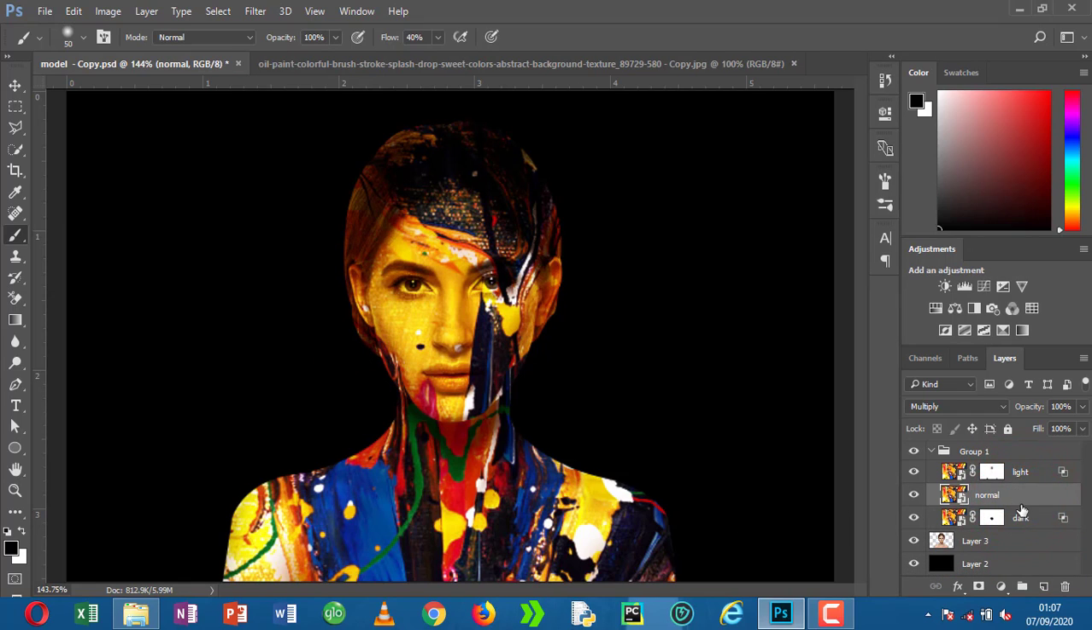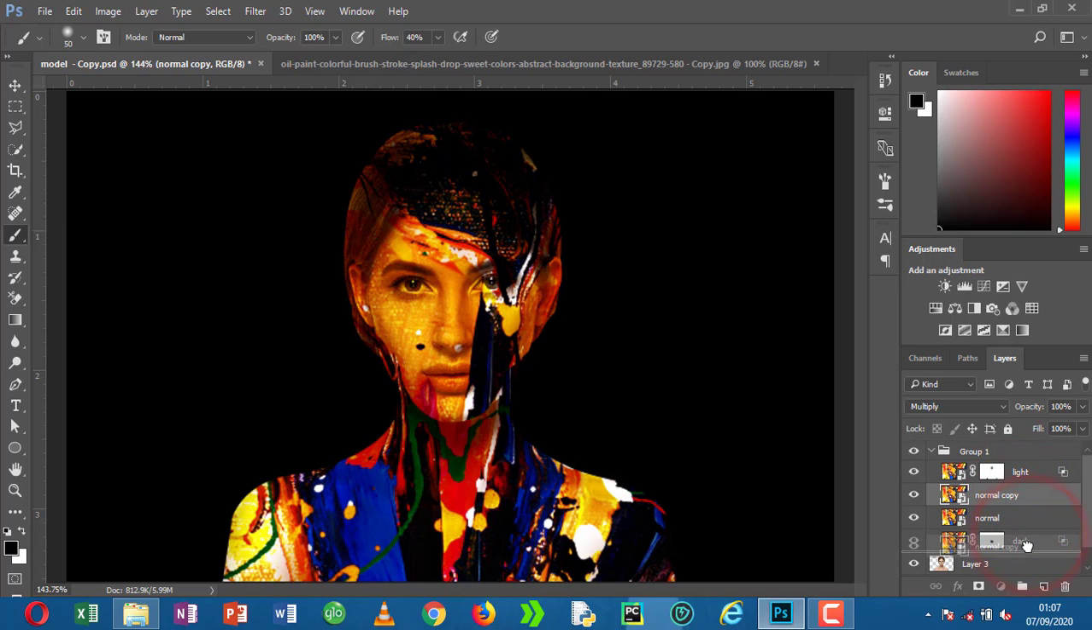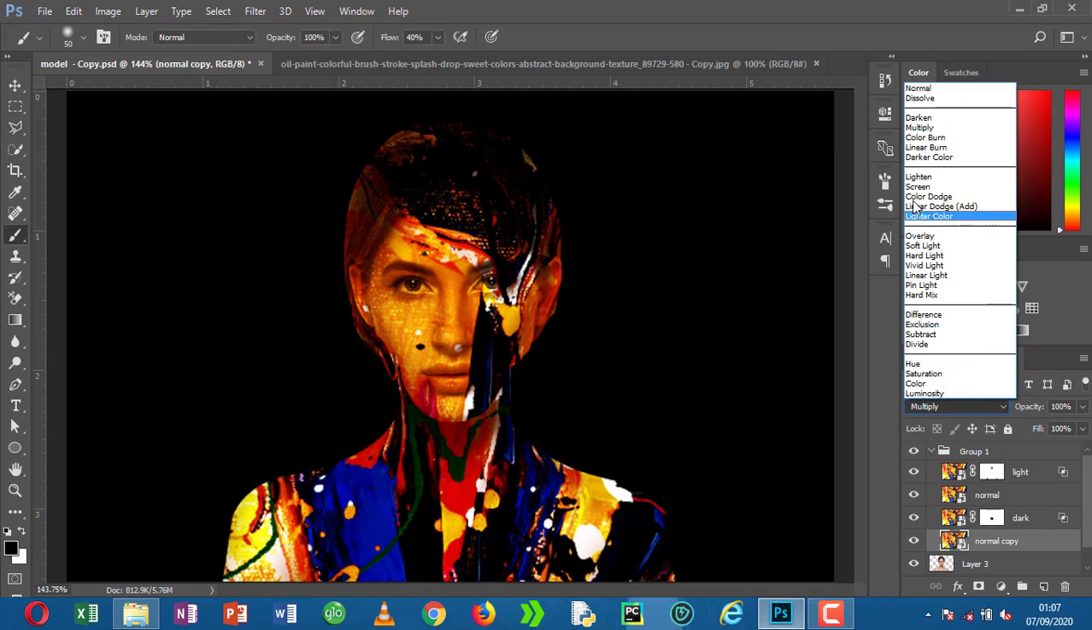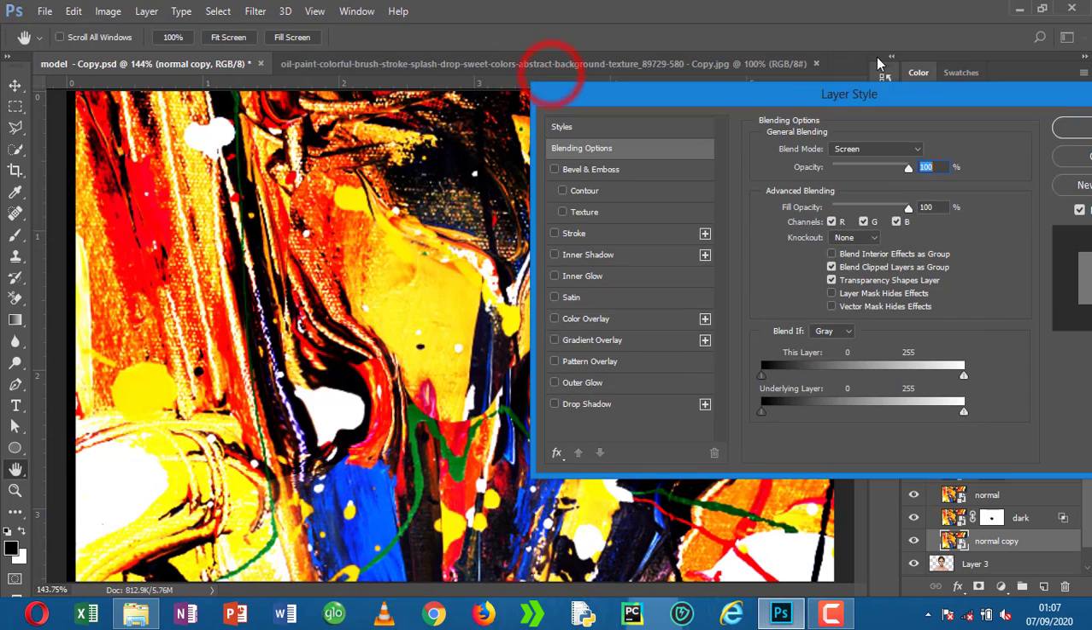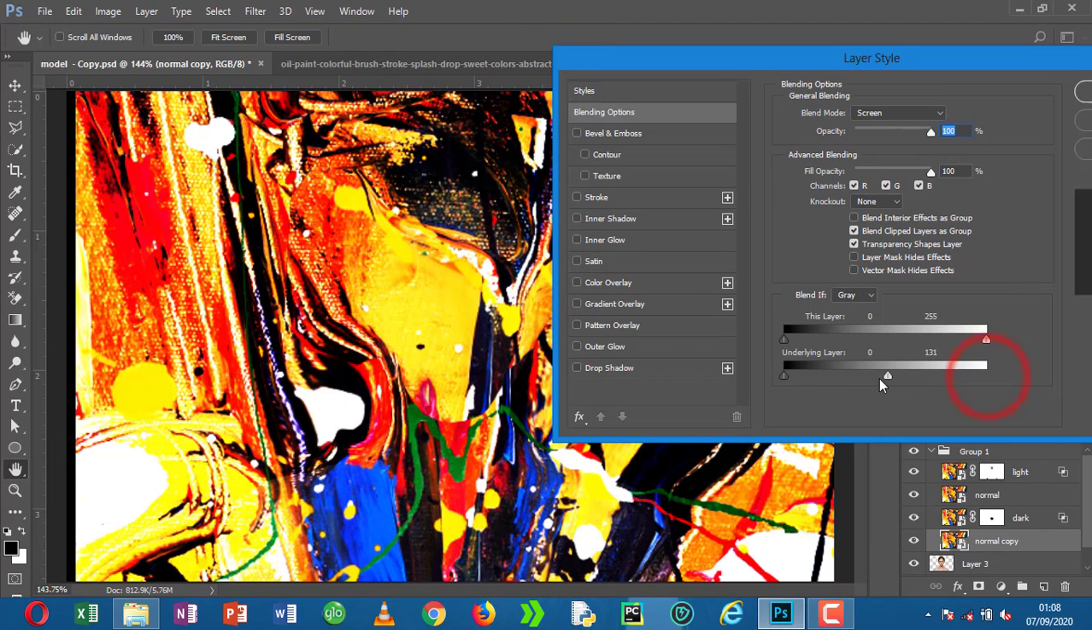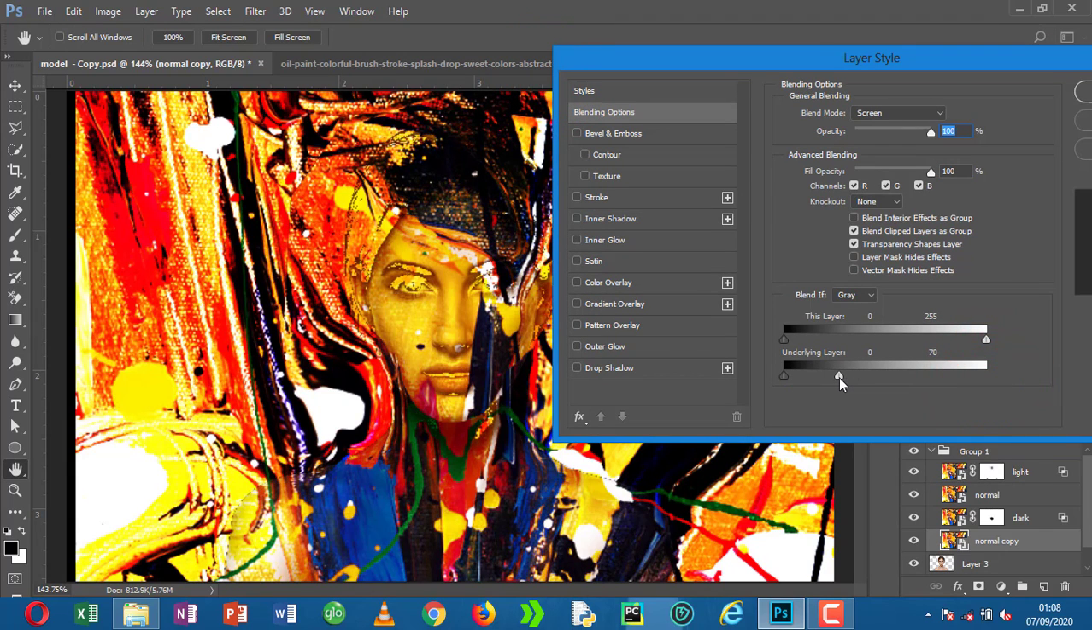Oh, sorry, I made a mistake on that. Let me redo this. Create a duplicate of this. Place it under here. Now, its blend mode should be screen. Good. Double click here. And then, let's move this out a little. Drag it all the way down. Break the slider.